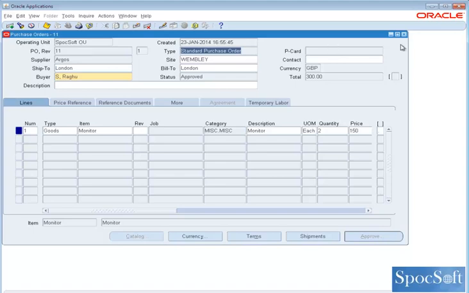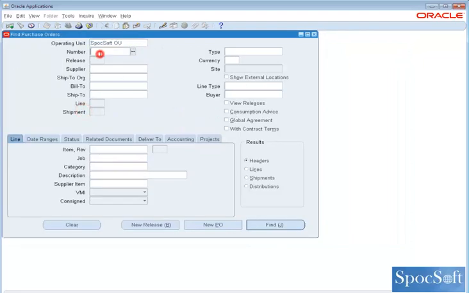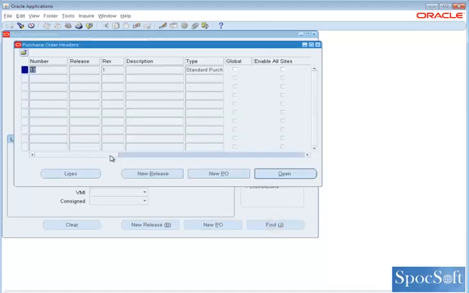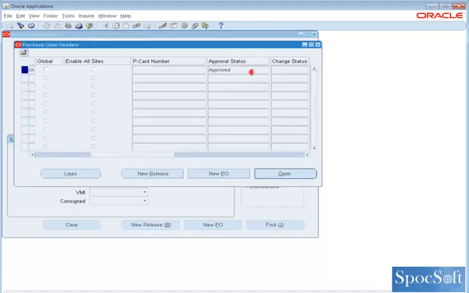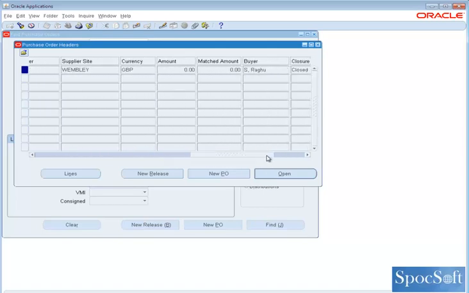Where can we see them then? We just go to purchase order summary, and call the purchase order number, that is 13. We can see here its status is approved. There's a checkbox called cancelled, that you can see here.